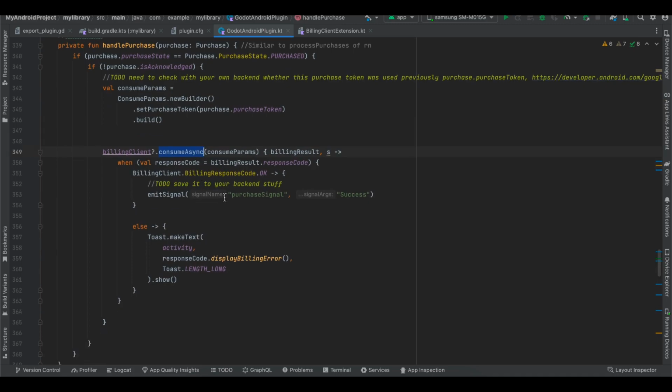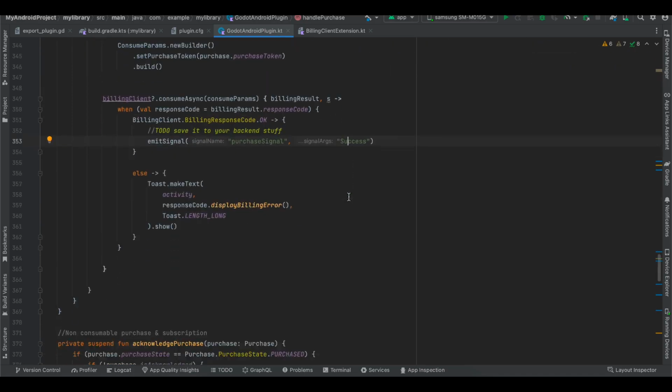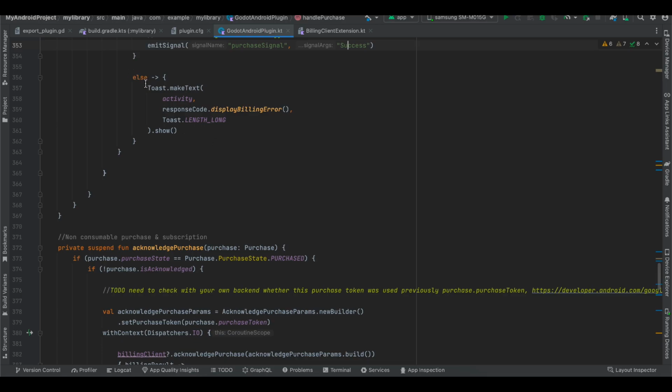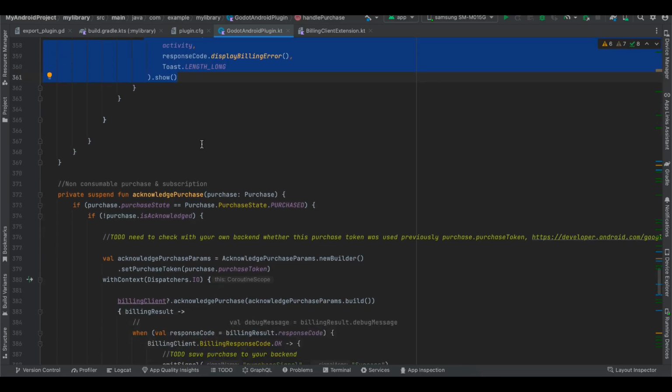And if it is successfully acknowledged, then I'm just sending a success message back to the Godot side. Similarly over here, and here I'm just displaying an error message. Okay, similarly for a non-consumable or subscription product, here you can see that I'm calling this acknowledge purchase method. Again, same thing, checking whether the product has been purchased or not. If yes, then I'm checking whether it is acknowledged or not. If not acknowledged, then we go over here.